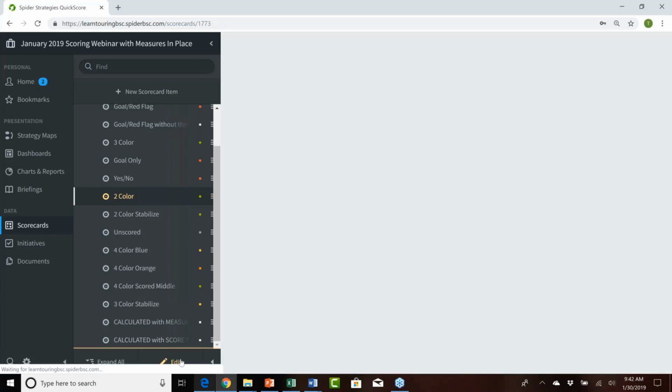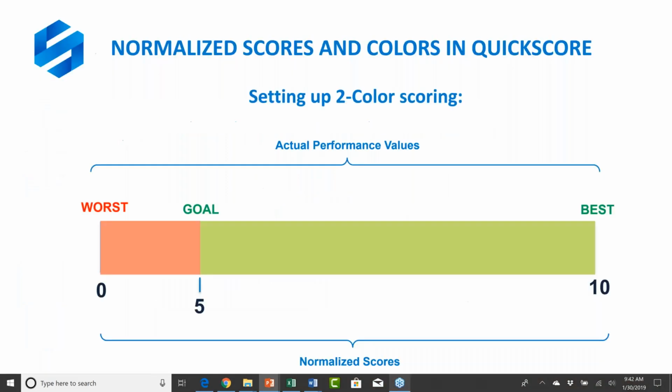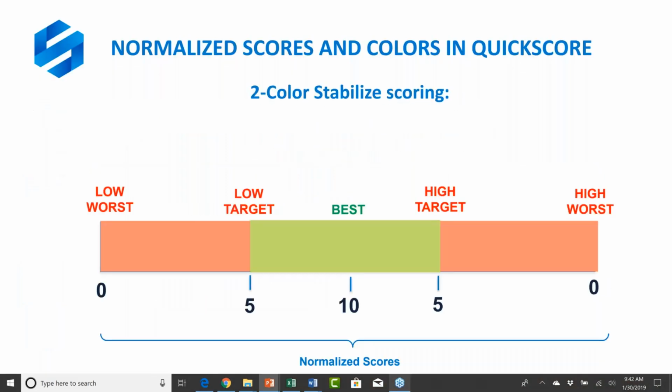All right, I'll jump out of there, bring back up PowerPoint here real quickly, and cover a couple last scoring types that we'll address. The first is this idea of stabilized scoring. Today we only have the time to address the two color stabilized scoring. And again, this is back to that warehouse inventory analogy that I brought up earlier, where you identify what your best number is. You can set low targets and high targets, and of course a low worst and a high worst.